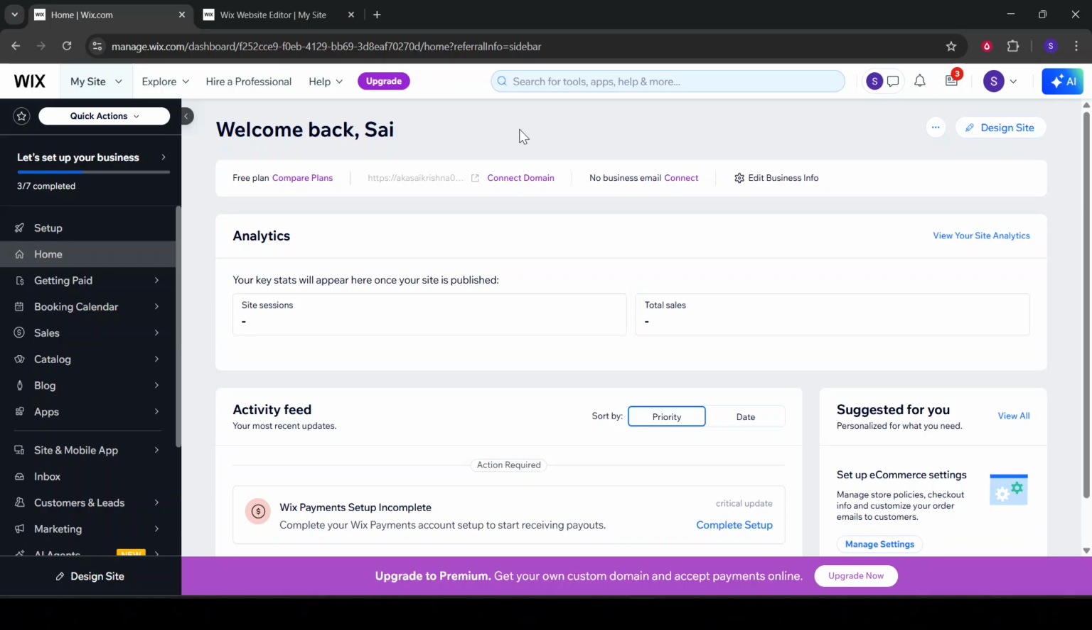In today's video, I'm going to teach you how to add a progress bar to your Wix website. Whether you're looking to enhance user experience or display the progression of a process or event, a progress bar is a clean and effective way to do it. Let's dive right in. First, we're going to log into your Wix account.